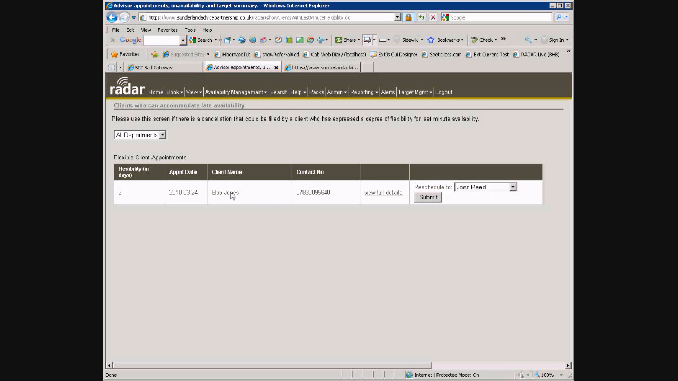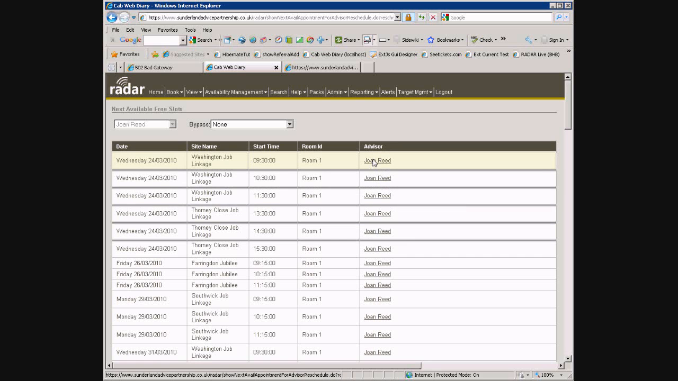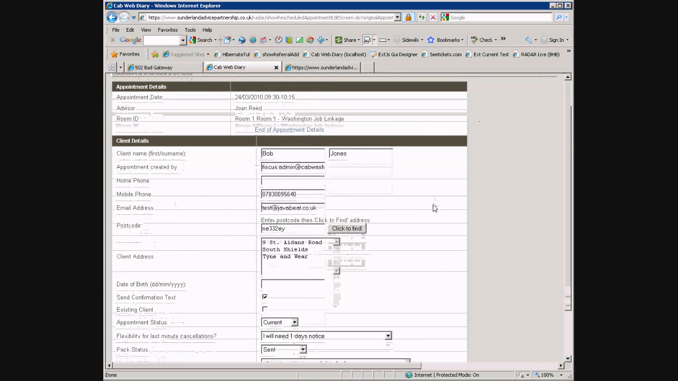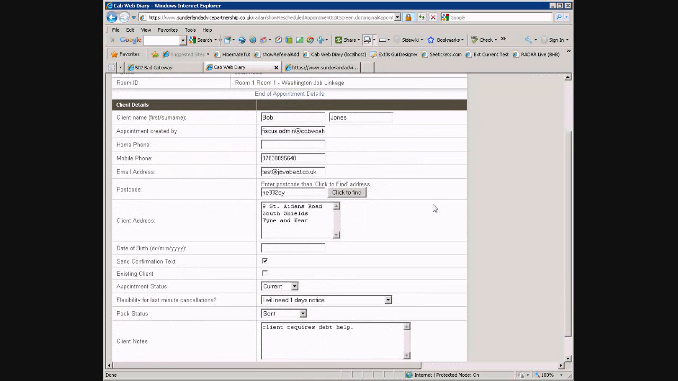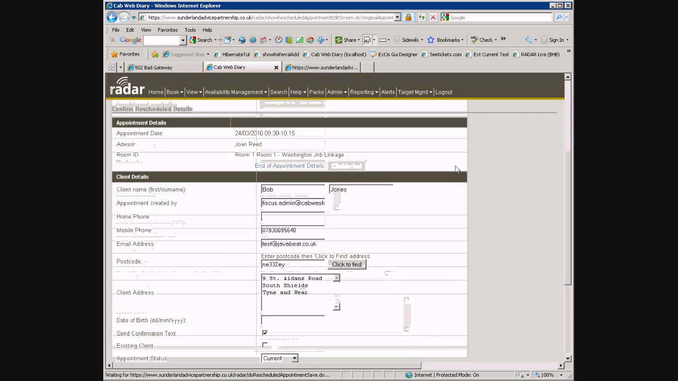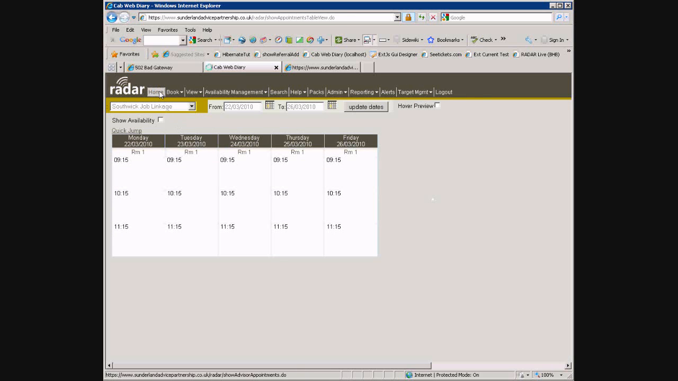We literally just select a client from the flexibility list, reschedule to a different or perhaps even the same advisor, and then submit that. The system will then look at the available appointments for that advisor. We can then click on the advisor in question, and it will transfer that whole booking to the new advisor, or to the same advisor but for an earlier day, and we can just go ahead and confirm that. So that's the overall system.